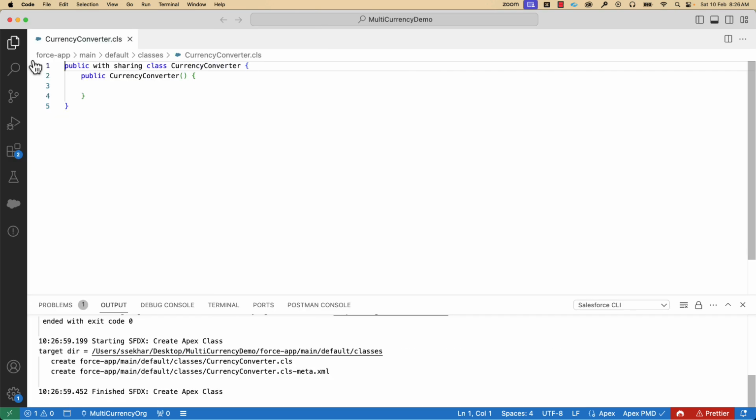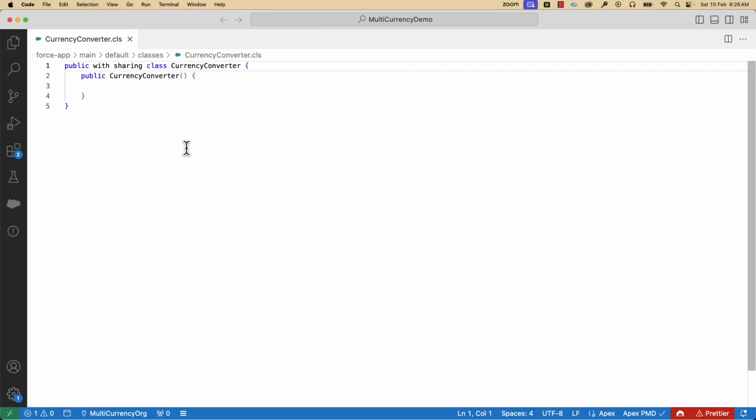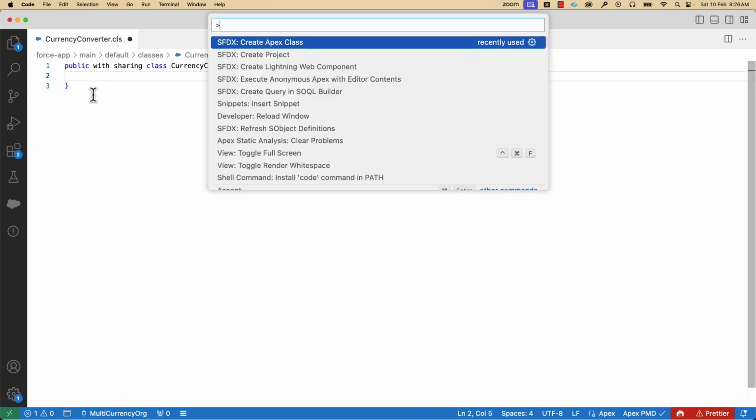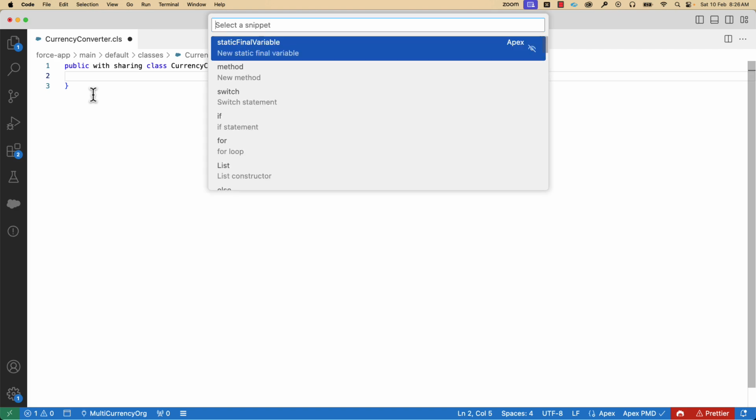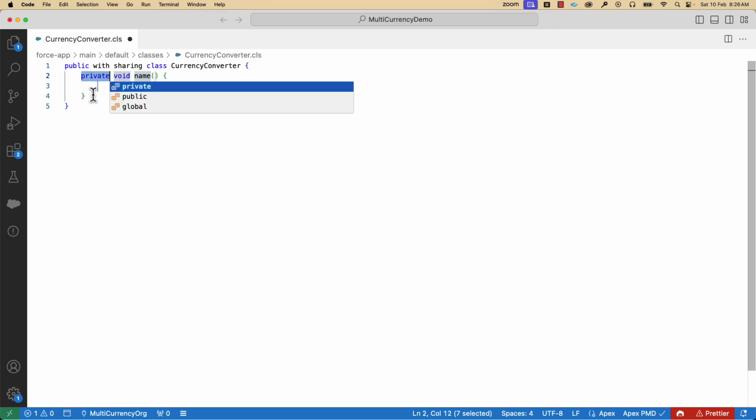While you are working with the code, I also want to show you some of the tools you can use with VS Code. I can click in the class, launch the command palette, and select the Insert Snippet command. You can see various options here. We want to create a method, so let's select New Method. You can see that it has created the boilerplate code.